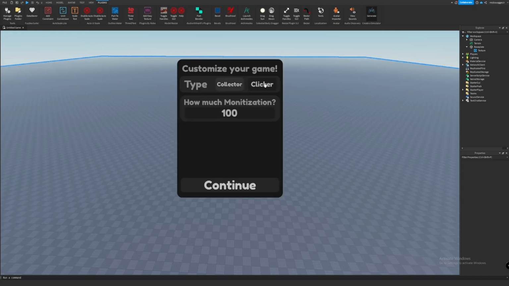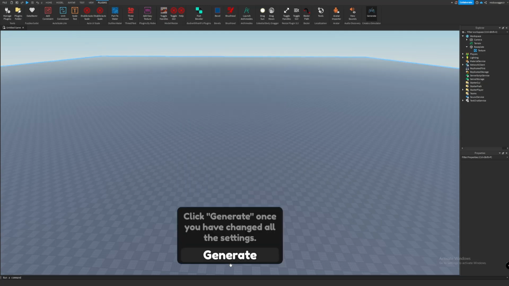Here, I prefer the clicker over the collector. It's just better. Here, you put 1 through 100 of just how much Robux, like pay to win, the game actually is. Then you hit continue and hit generate.